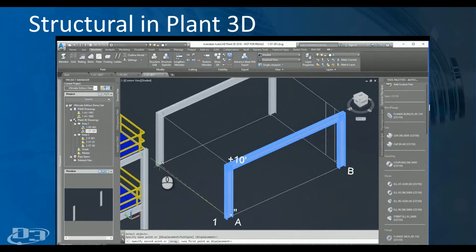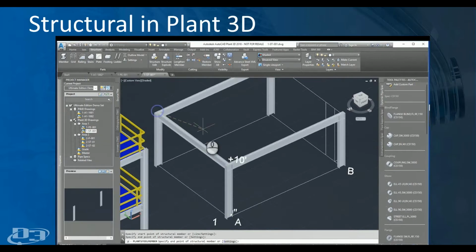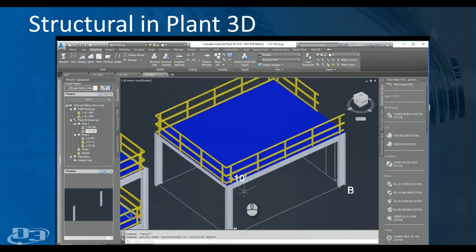Placement of these items can be made easier by using Plant 3D's structural grid. Values for length, width, and height can be set, giving us easy snap locations to place in our components.